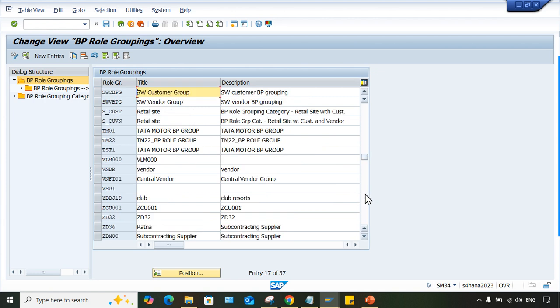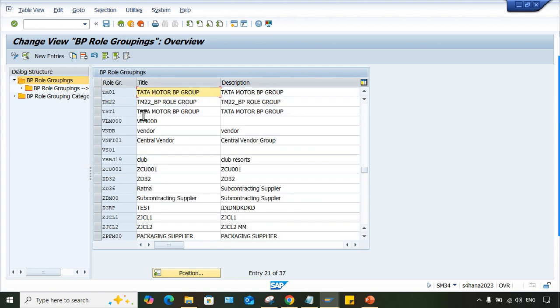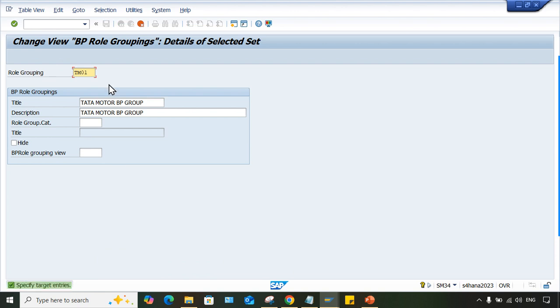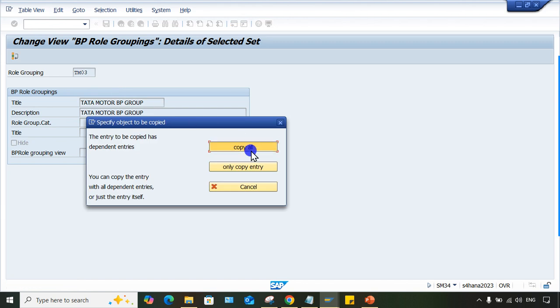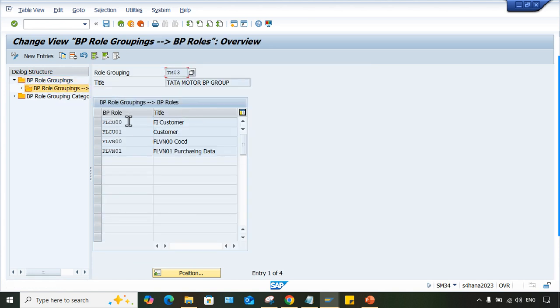I have already created, I think, one, TM01. TM01 is there. Yes, it is there. So I'll just do one thing. I'll copy this one and make it TM03. Press enter, copy all, press enter. So here if you check TM03, look at the role grouping. These are the four, customer and vendor both are grouped together.